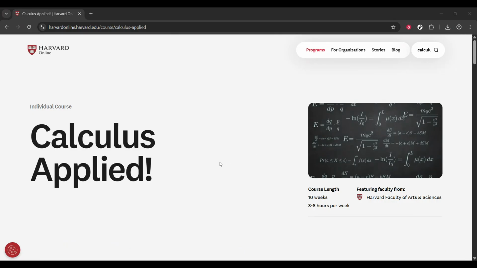On this page, you'll see detailed information about the course, including what you'll learn, the syllabus, course duration, effort required per week, and the instructor details. Take a moment to scroll through and read the overview so you understand what the course covers and whether it matches your learning goals. Once you're ready to move forward, look for the Enroll button on the page and click it. You'll now be prompted to either sign in or create an account.